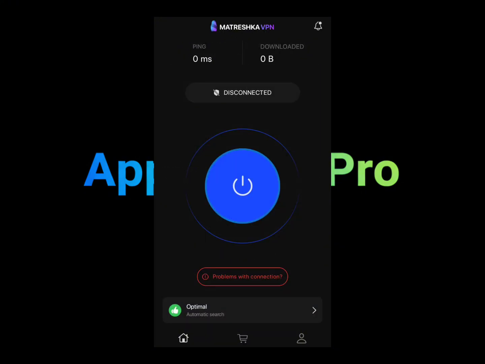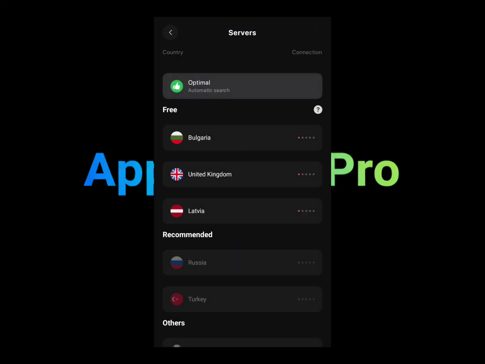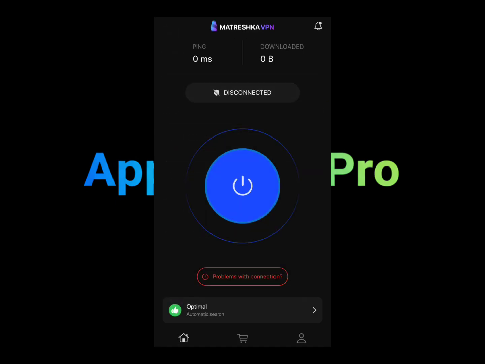So, how to connect this VPN? All I have to do is just go to the optimal option here. Select one out of these 3 servers. But to me, I do recommend using the optimal server because it will select the best server for you.